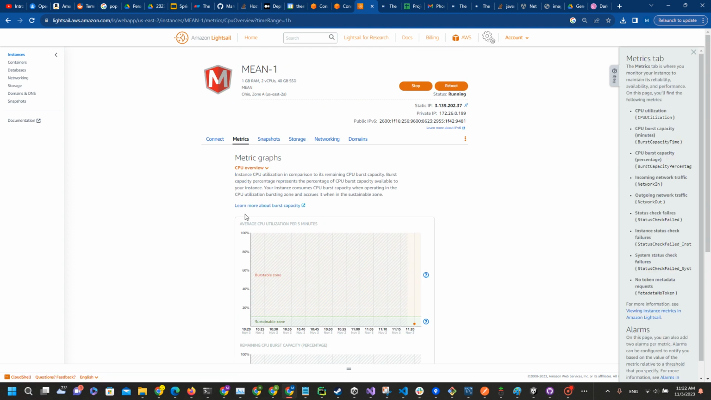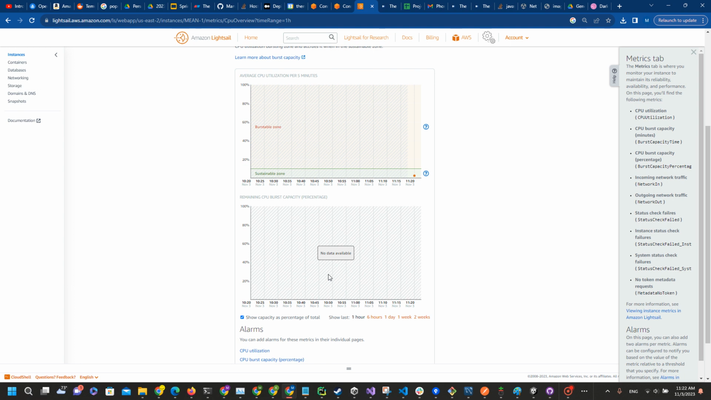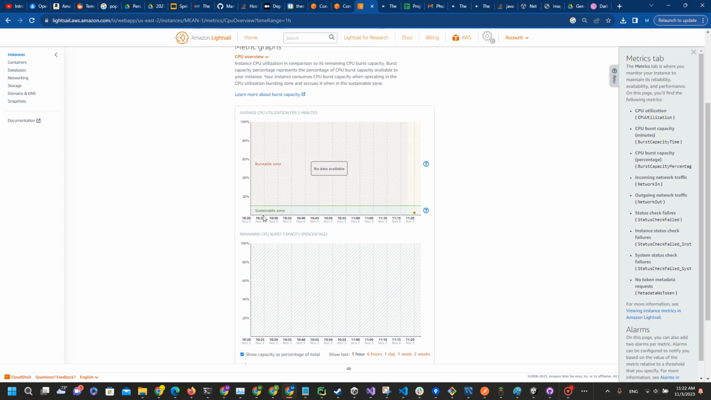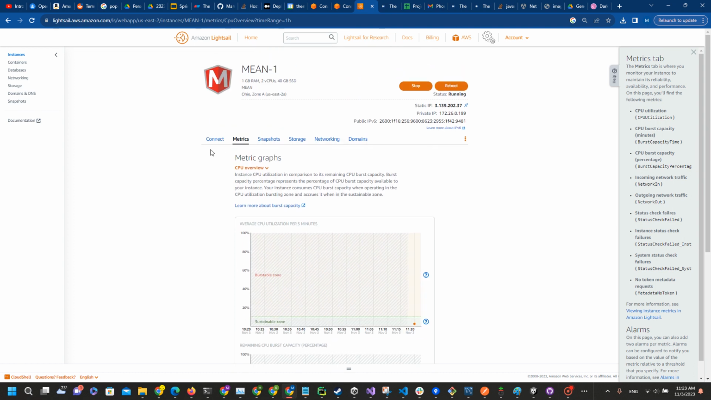For metrics, you can see your burstable zone, sustainable zone, and CPU burst capacity. As long as you're in the green sustainable zone, you do not pay any money. Once you're in the burstable zone, once you have a lot of users using an instance at once, it will then cost you CPU burst capacity credits. Once you use up all of your CPU burst capacity credits, then you start paying money. So just keep that in mind.